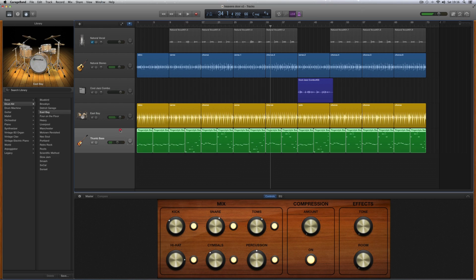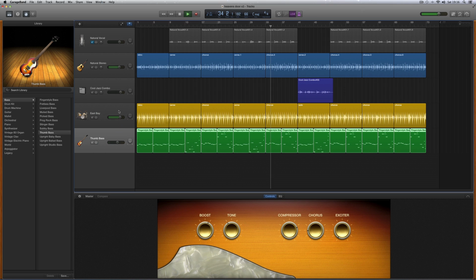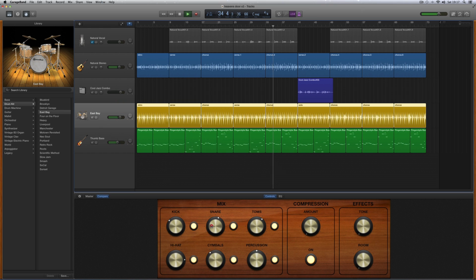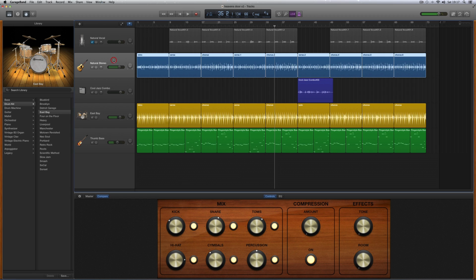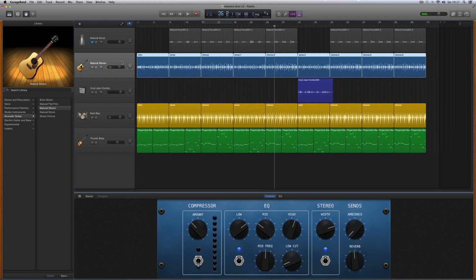Okay, so I've got a good balance. Drums and bass, they're okay. Let's go to the guitar here now. Now obviously you can change it. I could change it to the natural strum acoustic, which hasn't got the stereo spread.